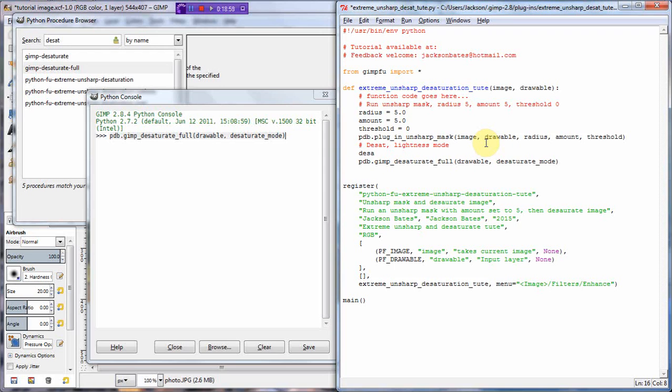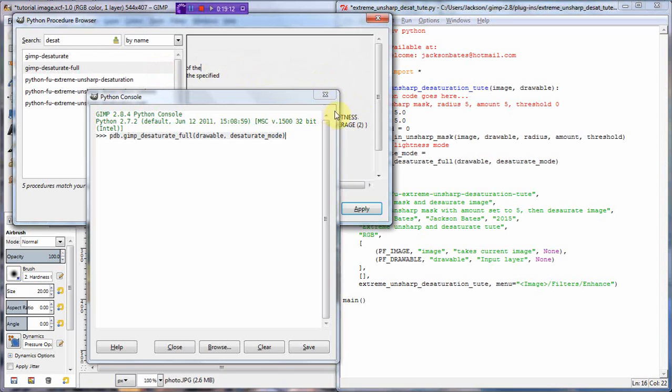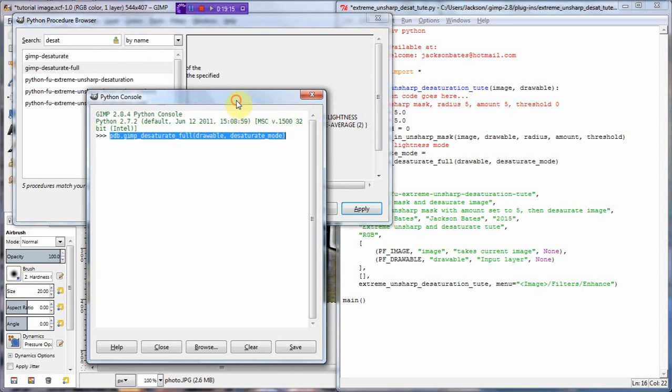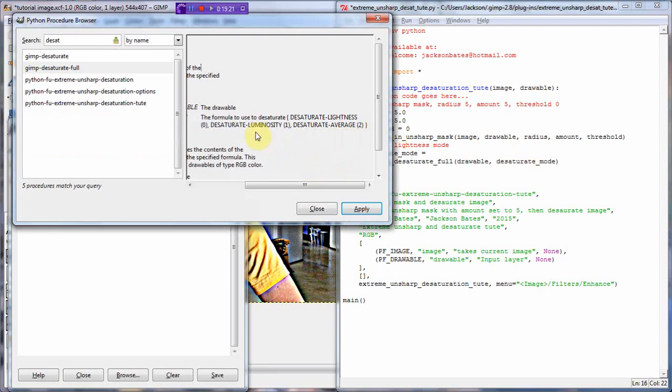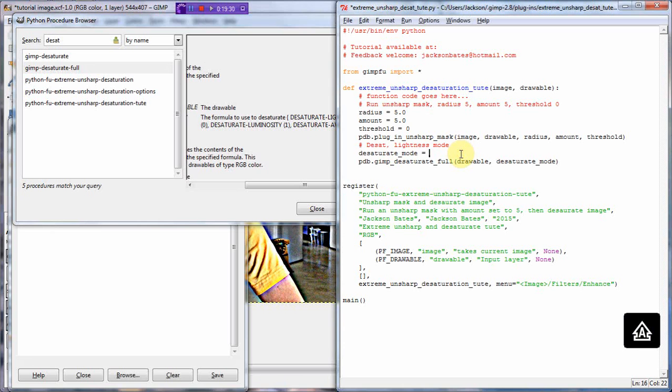Oh, sorry. I'll just look at the way the GIMP writes that. So it has desaturate hyphen lightness. Or what we can also do, rather helpfully, it gives us a zero. Because I'm going to err on the side of readability, we'll go with desaturate lightness.